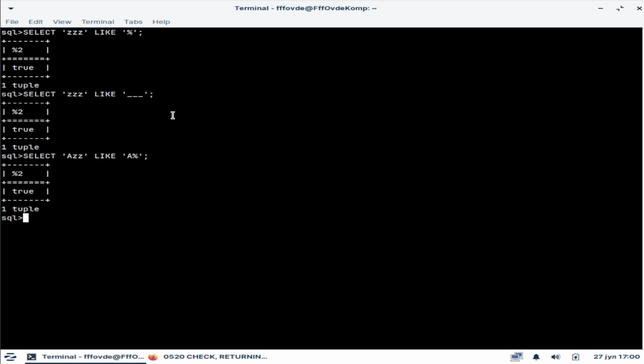So we have these three examples. First, if we are using a percent sign, it will match any string, because any string is actually a set of consecutive characters. If we are using a pattern like this one, then this will match any string that has exactly 3 characters. And here we are using a combination of a letter and a percent sign, and this will match any string that starts with A and then has some characters after that.